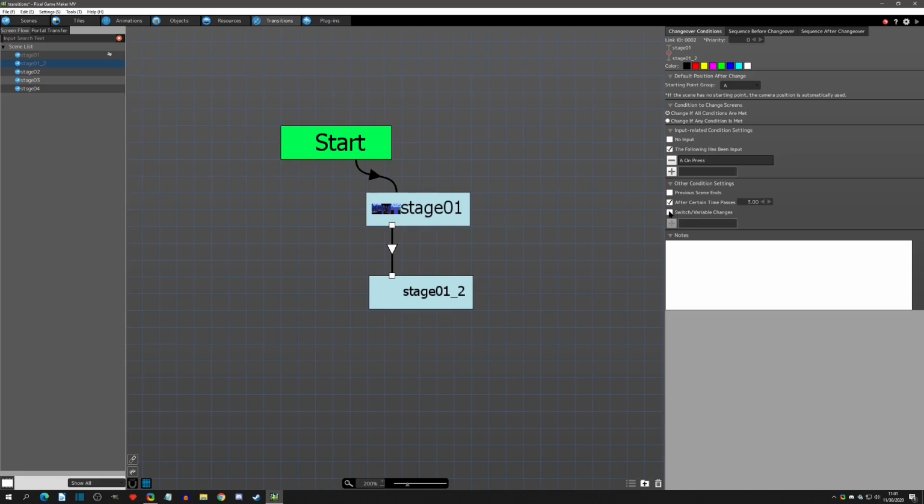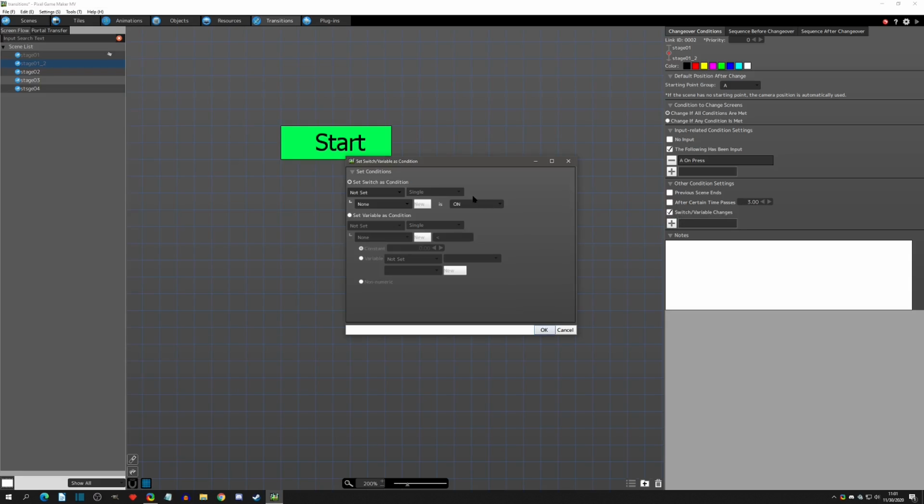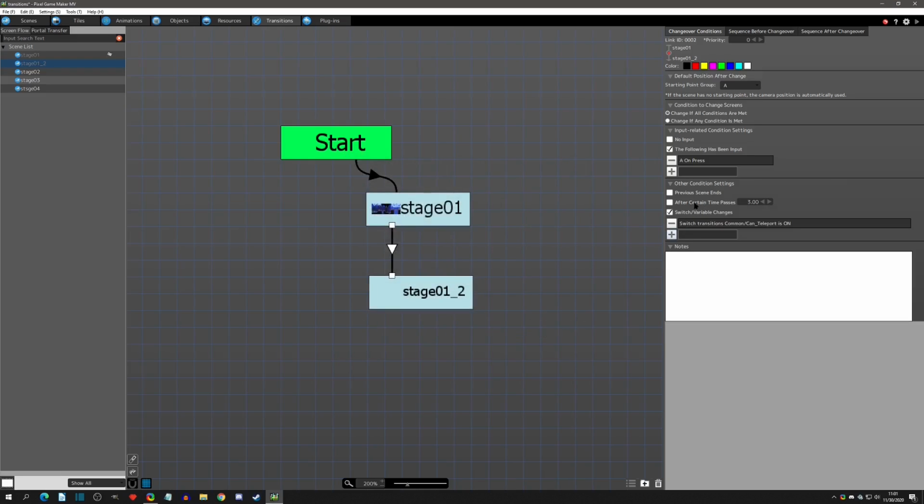All right, so now we can move to the last option, which is the switch variable changes. And what this is going to allow us to do is to have a true statement or a value associated with this transition. And so simply what we can do is I have created a common switch called can teleport. And so we're going to say when this switch is on and we press A, because I have it at all conditions met. So this switch has to be on and press A.